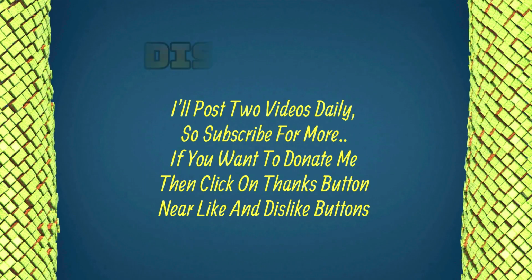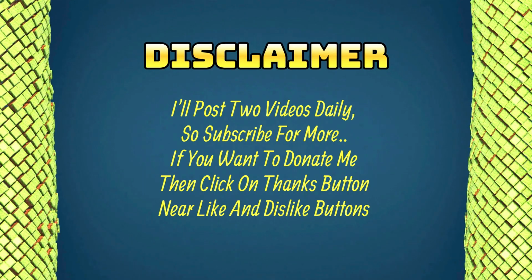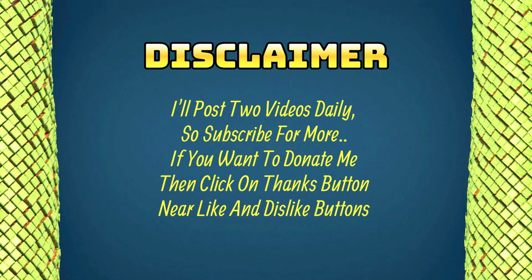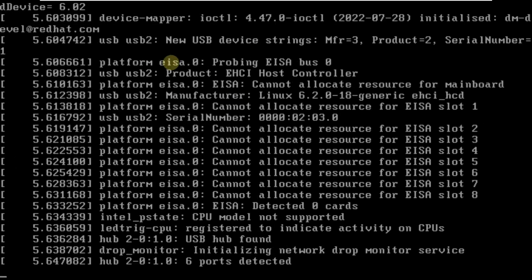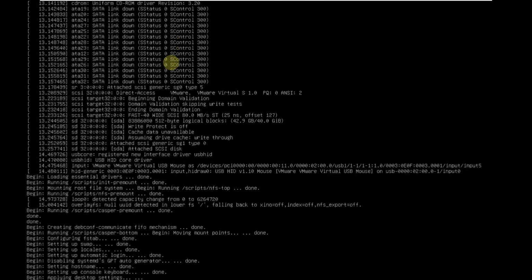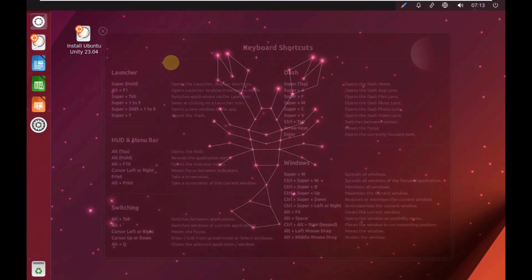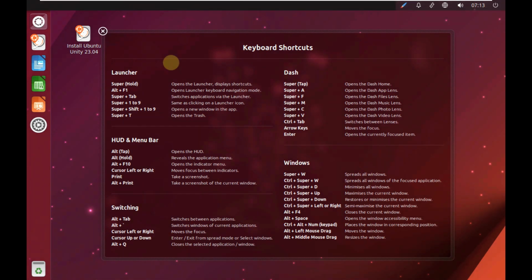It's going to take a maximum of a minute or a minimum of 30 to 40 seconds to load up the desktop layout. So let's wait for the desktop to load up. Here is our Ubuntu Unity desktop. It almost took like 45 seconds to load up.